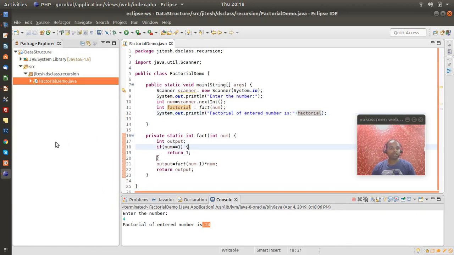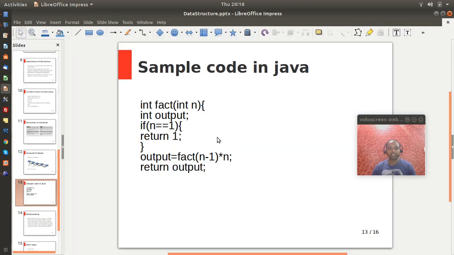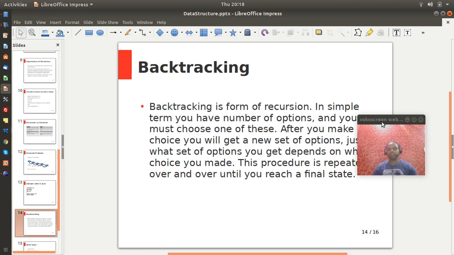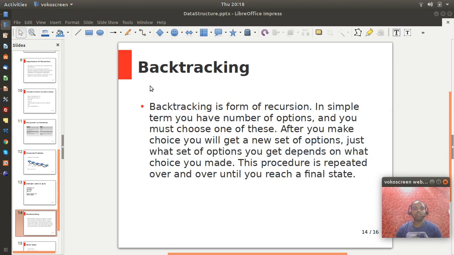So now coming back to the slide. This is the slide. Now we are discussing backtracking. Backtracking is a form of recursion. In simple terms, you have a number of options and you must choose one of these. After you make a choice, you will get a new set of options. What set of options you get depends on the choice you made. This procedure is repeated over and over until you reach the final state.